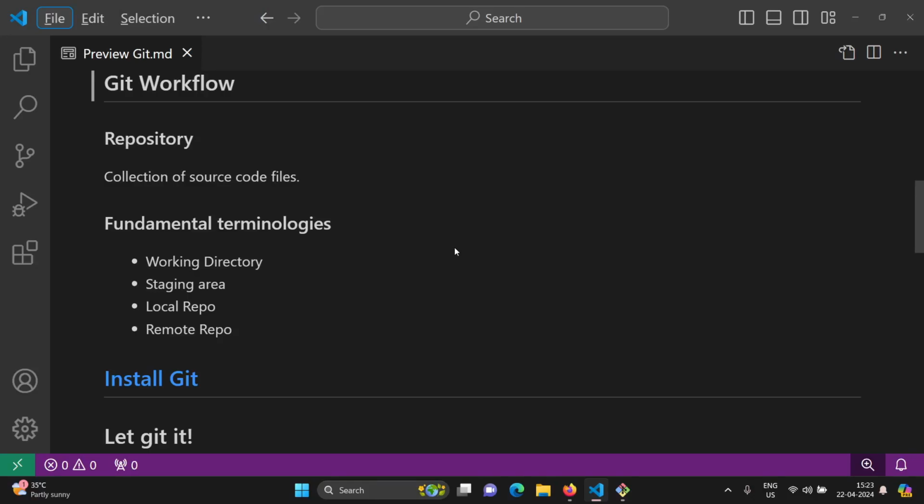The files from the staging area move to the local repo. Local repo means the local repository. That is how Git manages your local folder as a repository in your system itself.